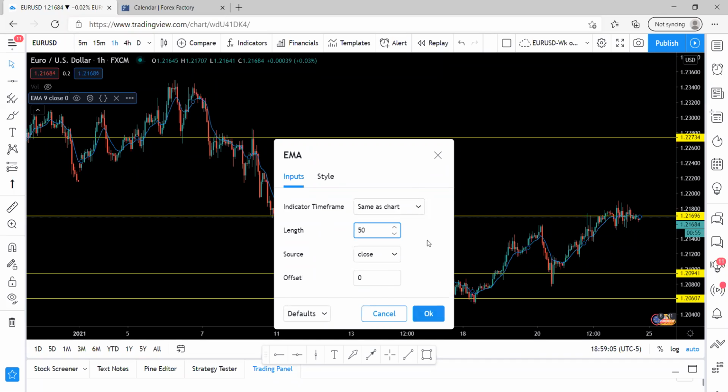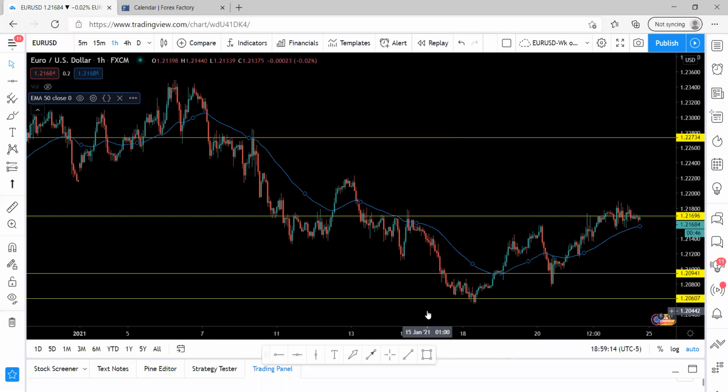So if you want to take a screenshot, you can. Write your notes down. This is how it should look. And then we're going to click OK. And now it's going to set your EMA.